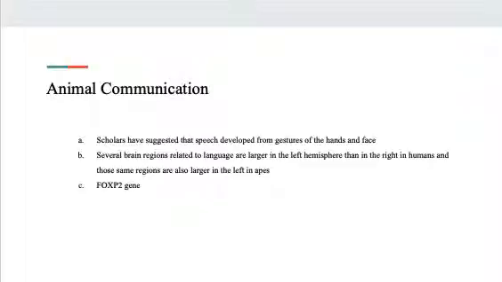Animal communication. Scholars have suggested that speech developed from gestures of the hands and face. Several brain regions related to language are larger in the left hemisphere than in the right in humans, and those same regions are also larger in the left in apes. FOXP2 gene. Children with this gene take longer to speak and display long-lasting difficulties with some language tasks, for example, verb tenses.